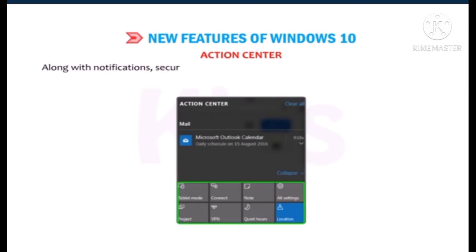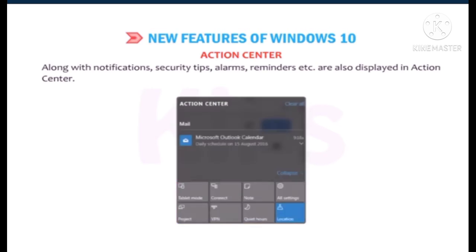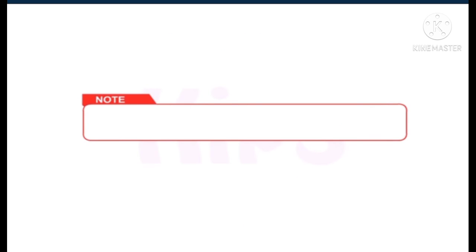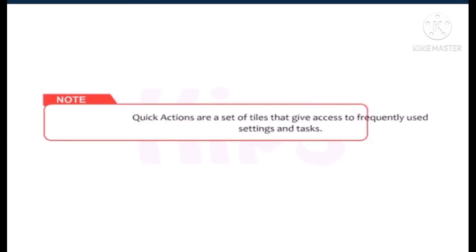Along with the notifications, security tips, alarms, reminders, etc. are also displayed in Action Center. Note: quick actions are a set of tiles that give access to frequently used settings and tasks.